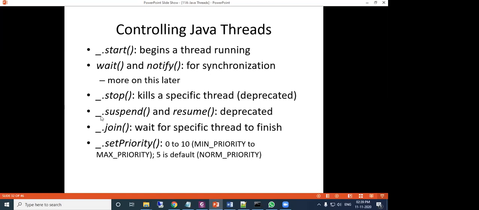These are some methods which are used to control the Java thread. Out of these, we have used the dot start method to start the thread. And remember, when you exit from the program or from the method where you have started the thread, it will automatically terminate the thread when over.